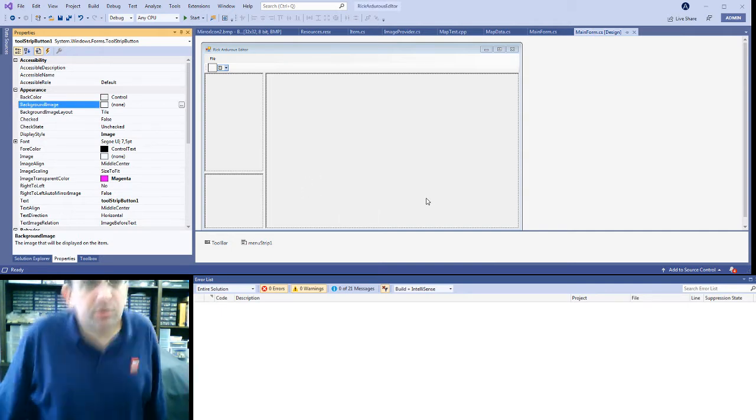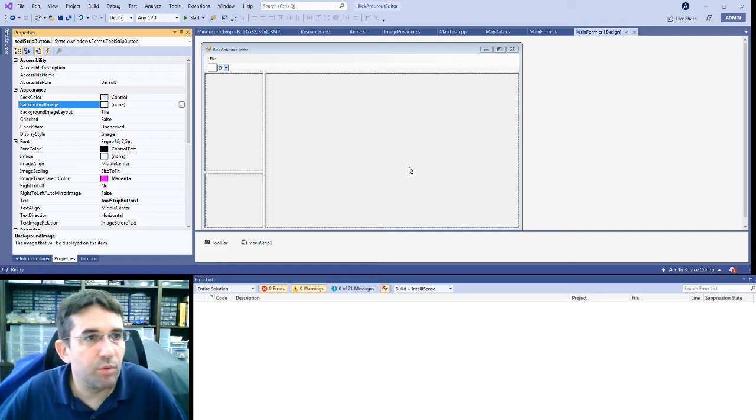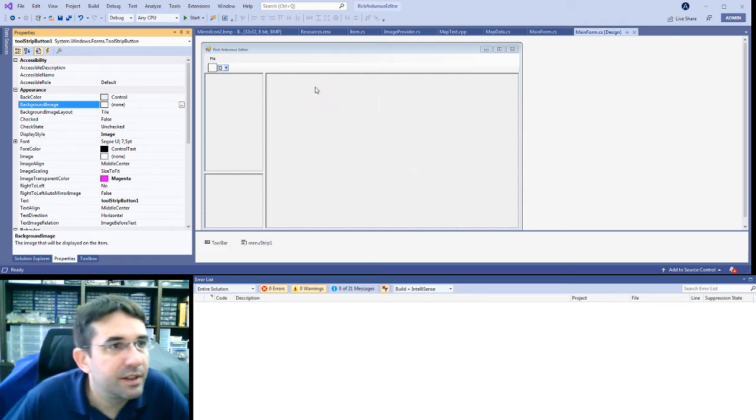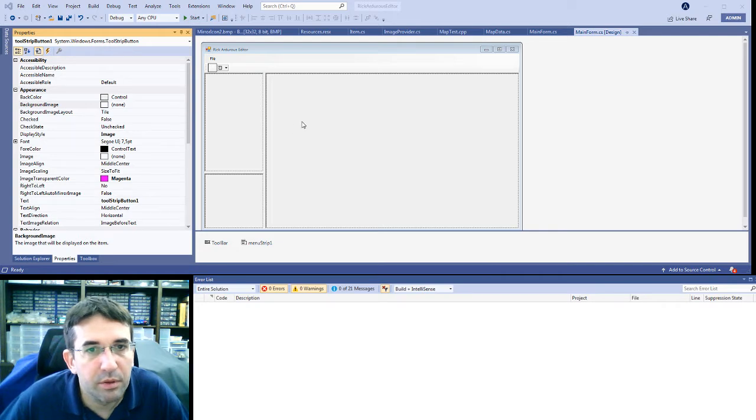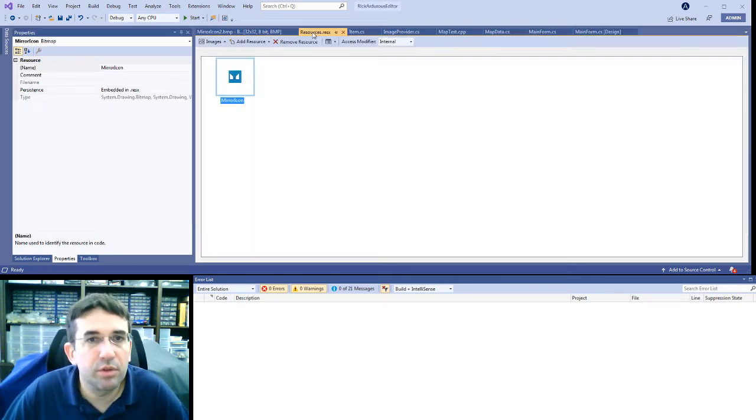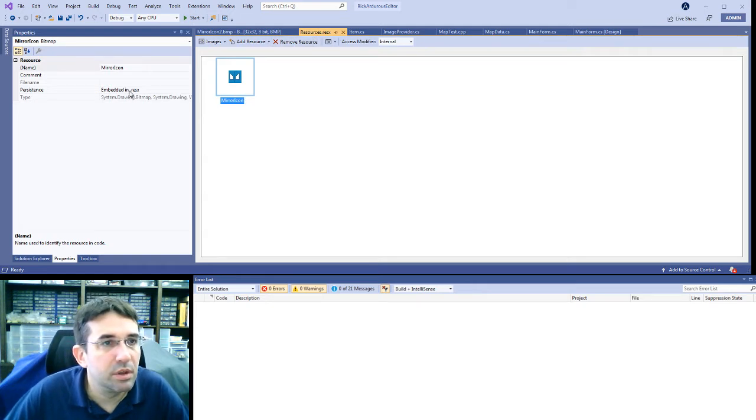Don't know why my image doesn't appear. That's strange. Well, okay, never mind. I will fix that outside of the stream, but normally it works like this. Yeah, in the resource, I select the icon. Yeah, it doesn't appear. That's strange. It's here. It's embedded. That's my image.